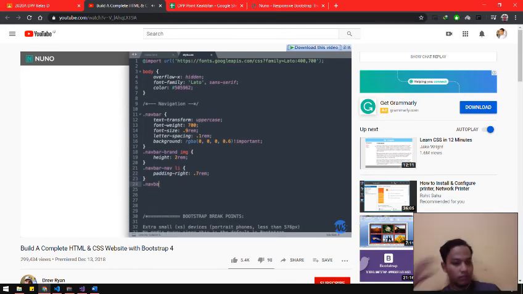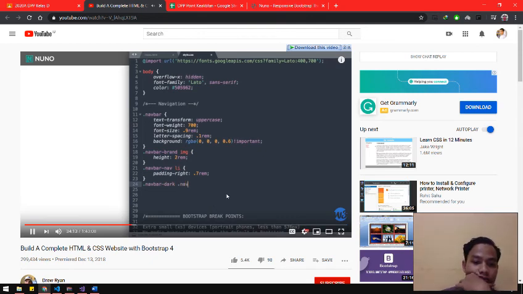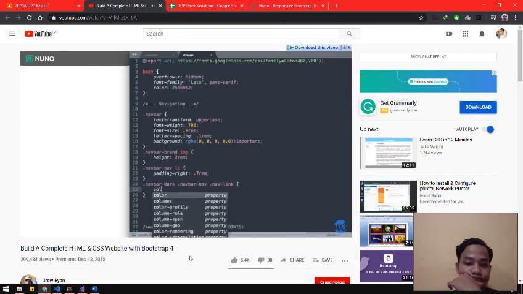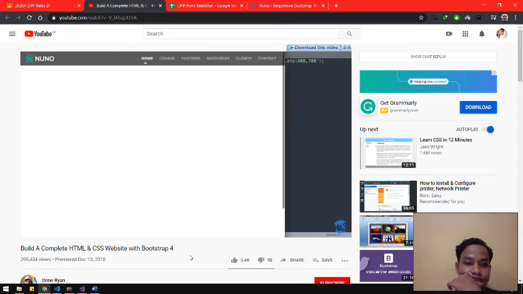So let's say navbar-dark and then navbar-nav for the list item, and then nav-link for the actual class for the link. And then we're going to change the color to white, so you can use the hex value FFF, or you can just say color white. And then let's also add a little bit of additional padding to the top of the links with 0.8 rem.